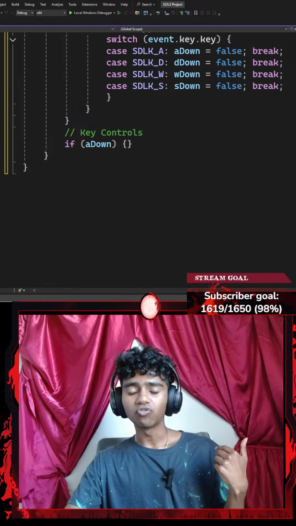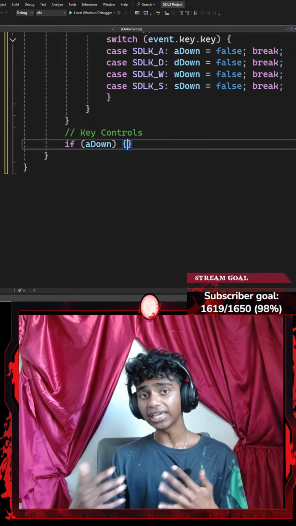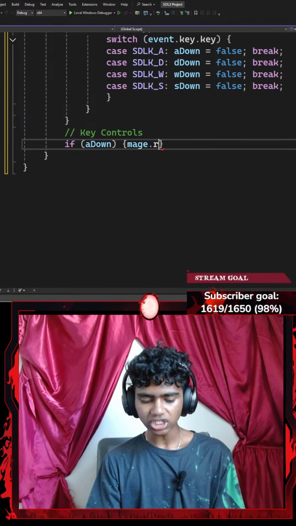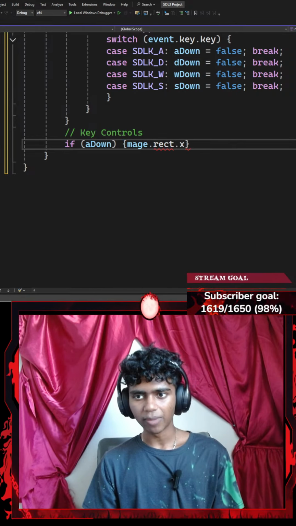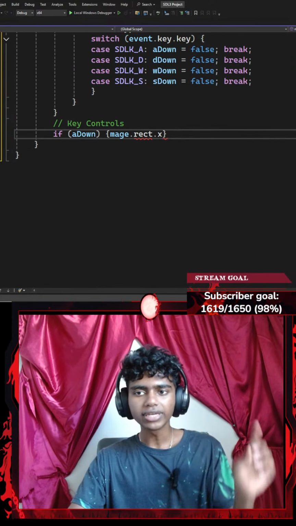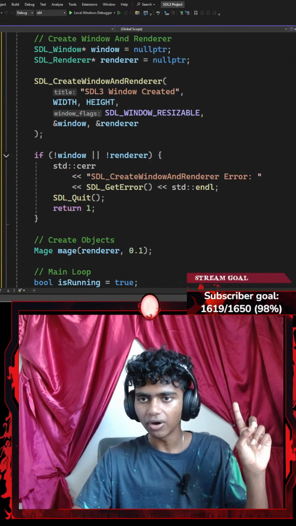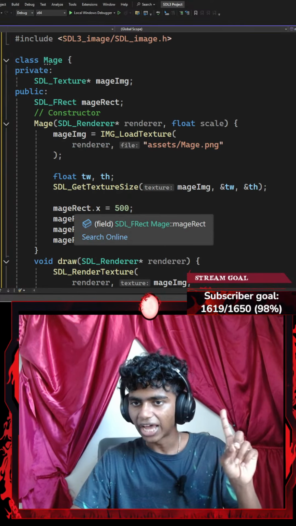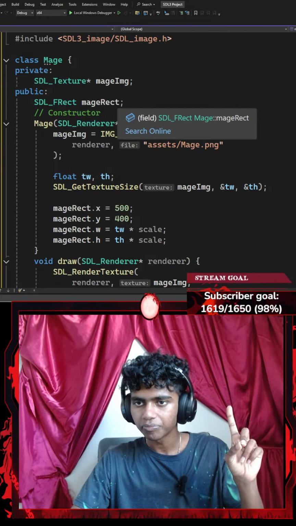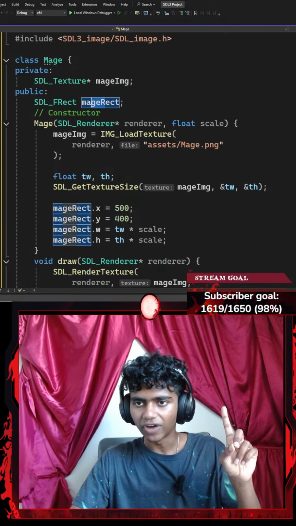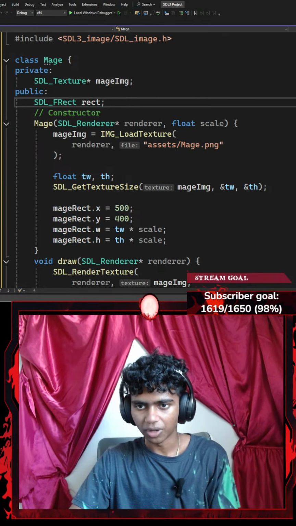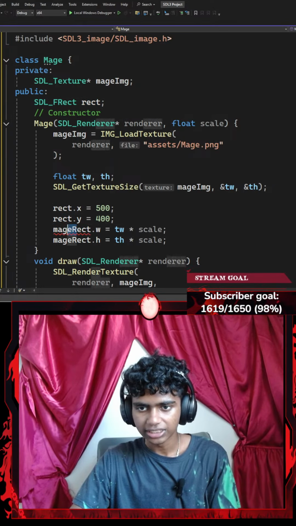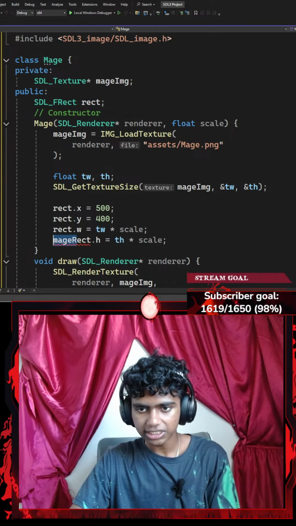Okay, that's it. Now, for my key controls, I check if my A is currently being pushed down. I want to move my mage.rect.x-axis, so I move my mage's x-axis. Okay, why can't I move my rect? Hold up, let me scroll all the way up here to my mage. Okay, I could change my mage to just be called rect, so let's just change that to be called rect. So I'm gonna change this to be rect. Let's change that to be rect as well. Let's go ahead and change that to be rect and rect.